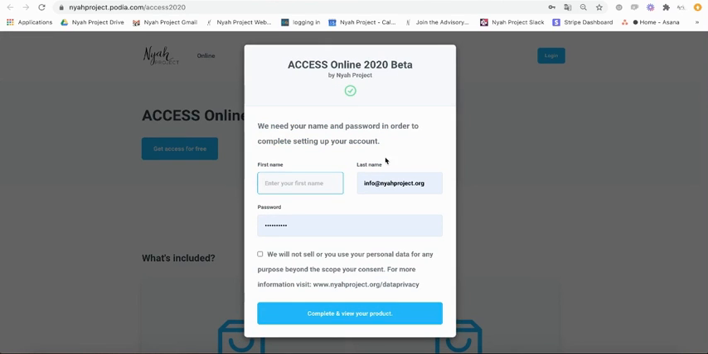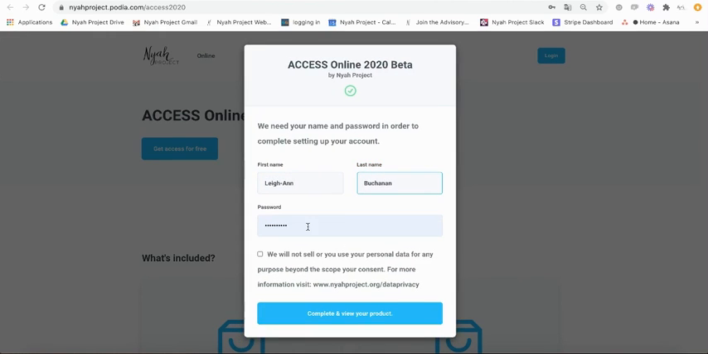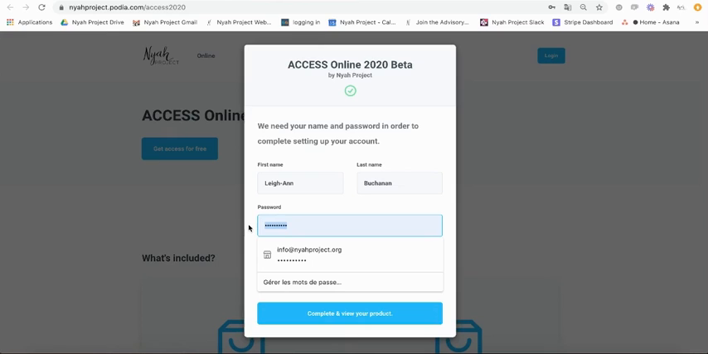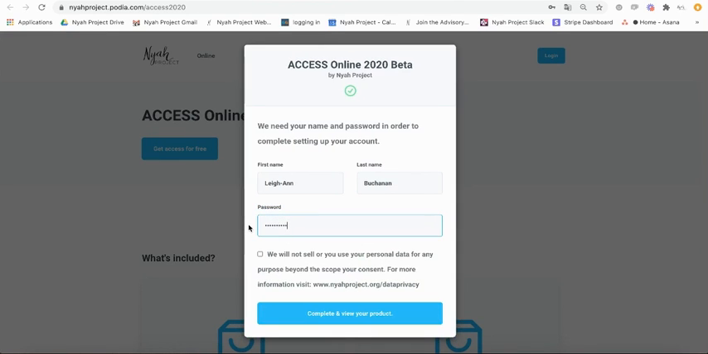Now you want to go ahead and set up an account. So it's going to ask you to set up an account. So I'm going to put my full name and then create a password. I like to create a password that's going to be really easy to remember. And click Complete and view your product once you put your first name, last name, and your password.